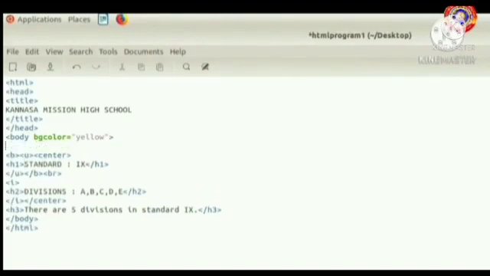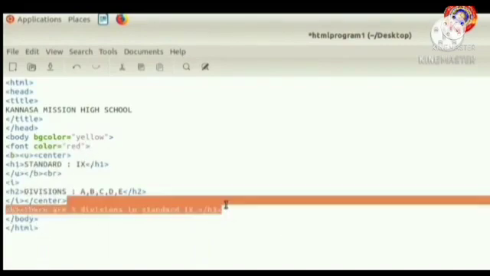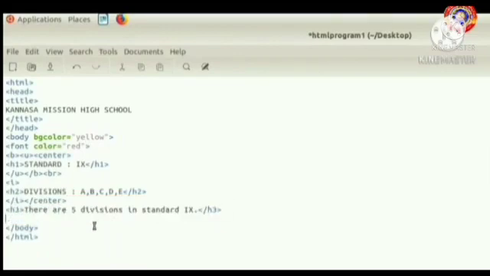Okay, so before the text starts, we have to give the tag. The tag is font. F-O-N-T, small letters, font. Then here also we have to use an attribute color, C-O-L-O-R, equal to, in double quotes we have to give the desired color. Okay, font is the tag and color is the attribute. So all these text will become red. Now we have to close this font tag after all our content. Okay, so slash font. Now see the output.